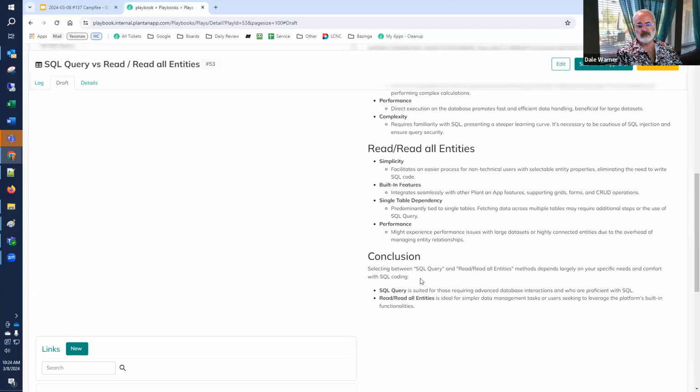We come to the conclusion that it depends on your specific needs. SQL query is good for those that need advanced database interactions or that are proficient with SQL, and read all entities is simpler. So this is not one of those pieces that comes to a specific conclusion that says you should do this. It's just asking you to think about it and do the appropriate thing.